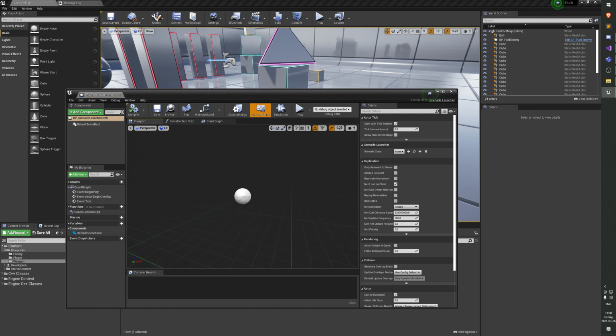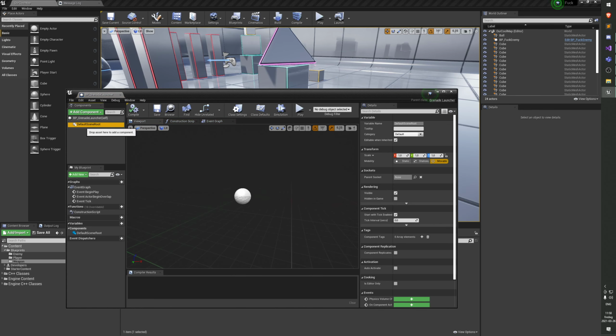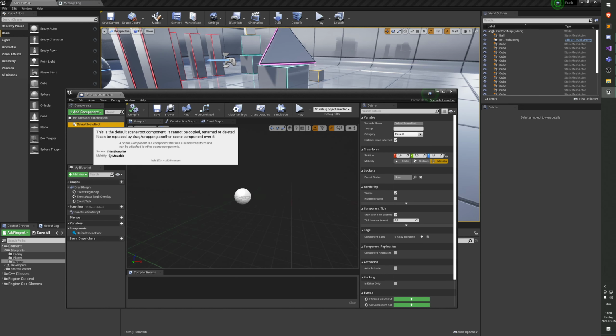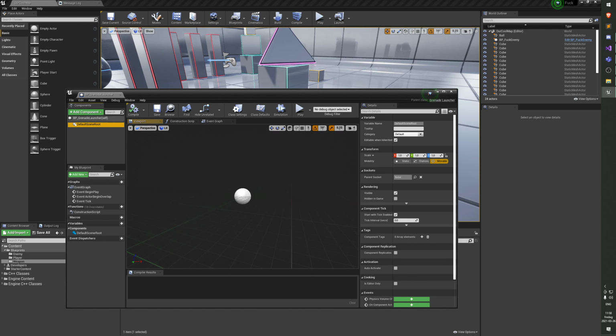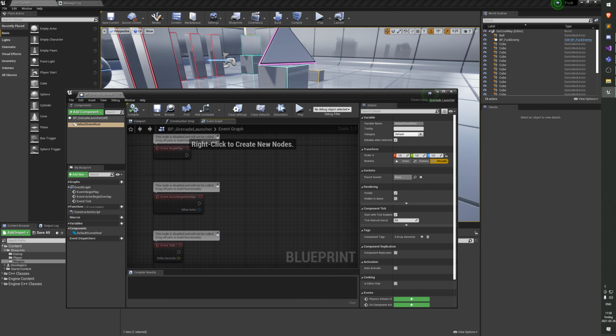Alright, cool. So now that we have the actor here, it's adding a default scene root. I think we can remove that? No, we actually can't. When we make it in Blueprint, it's going to add a default scene root, and we cannot remove this. That's kind of interesting. Anyways, now it will have a root, so it will have a position in the world, but it doesn't matter. It won't be visible or anything.